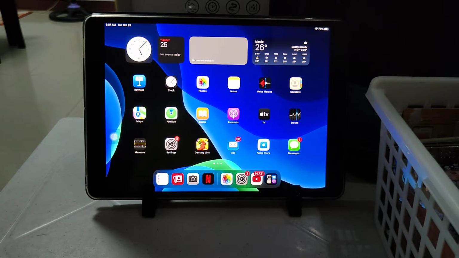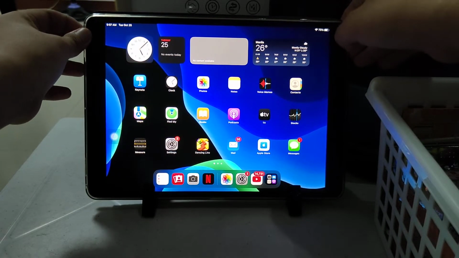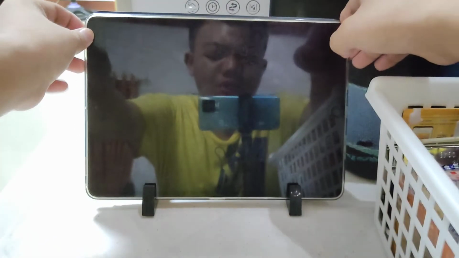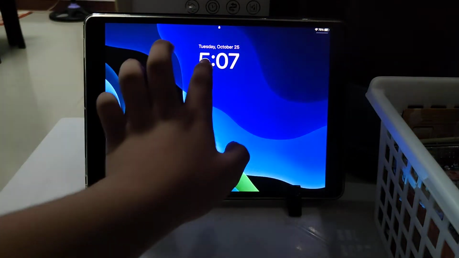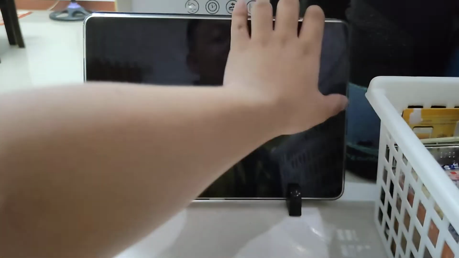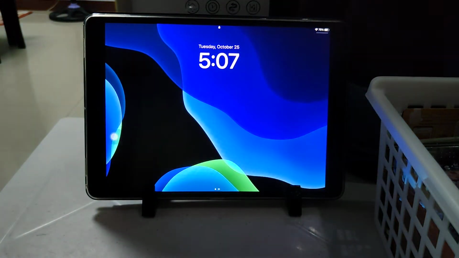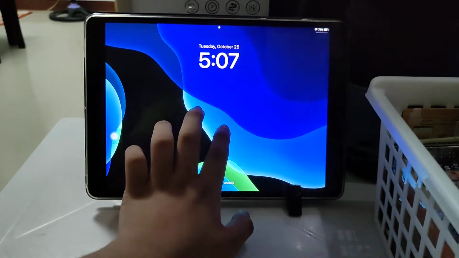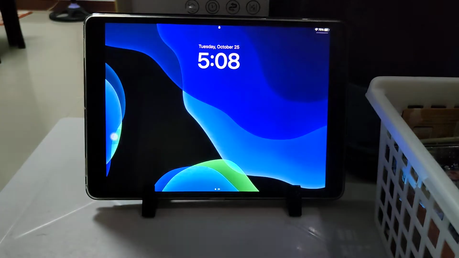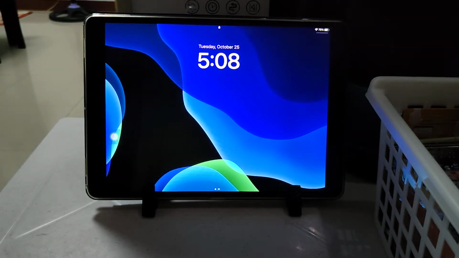First is the lock screen. When you wake your iPad for the very first time after the new iPadOS 16 update, you will be greeted with this nice lock screen. The time is now bolder and the date is now on top of the time. We don't have the option to customize the lock screen on iPad, but we do have quite a few new features in there.